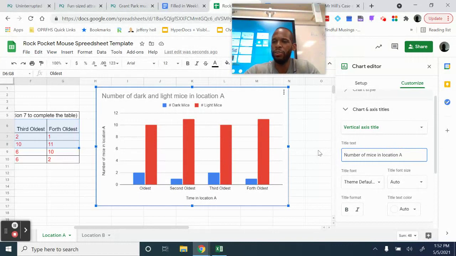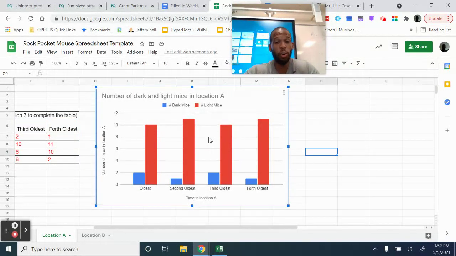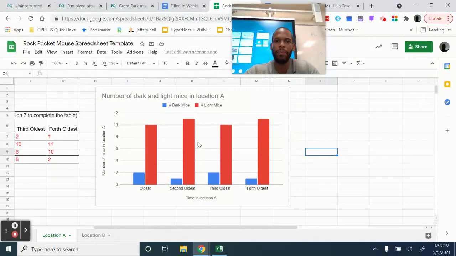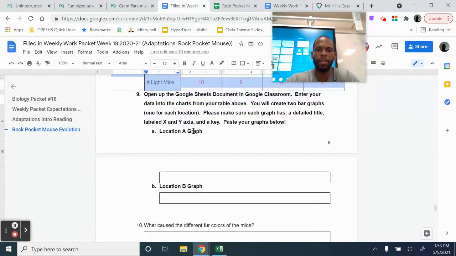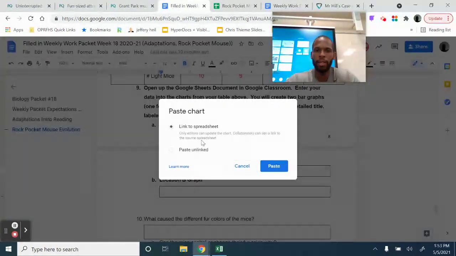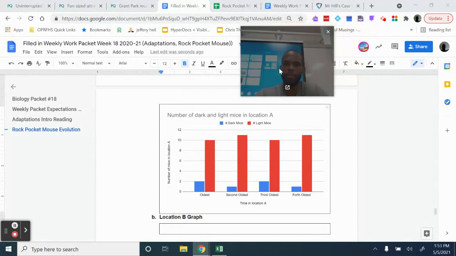And then the next part is to get this into my packet. So if I just click on this, I can hit Control C again, or you can right click, or actually I hit Control C, copy it, come back to my packet, then location A graph, and I just hit Control V. It's going to tell you to link it to spreadsheet or paste unlinked. It doesn't really matter to me as long as the graph is in there. And you hit paste, voila, you have that graph in there. So pause it if you need to, get this done, and then part two, I'll go over location B stuff.